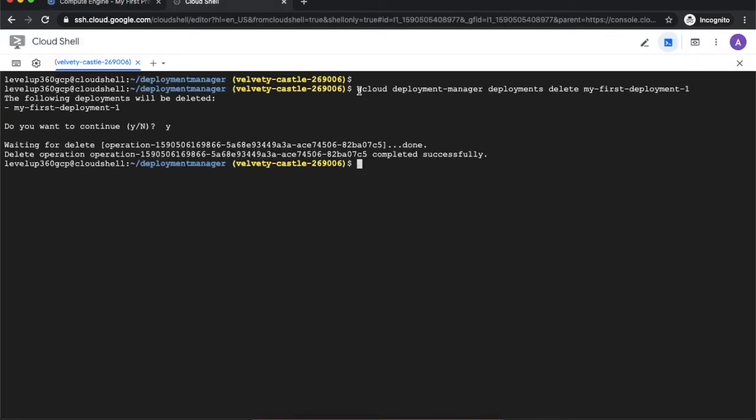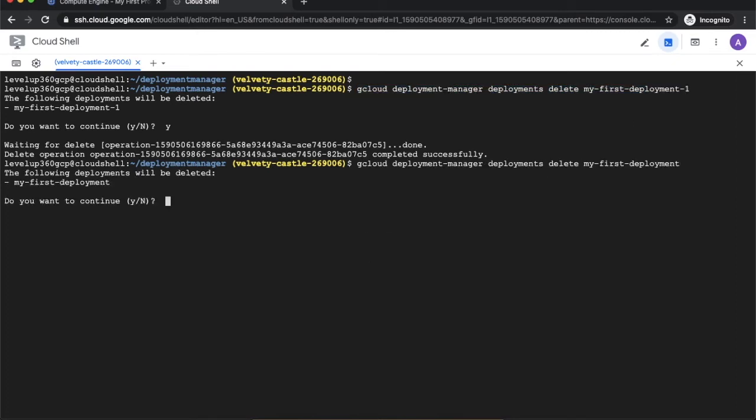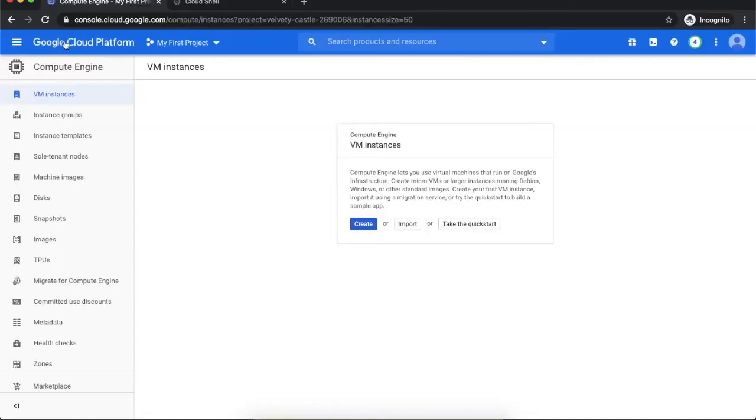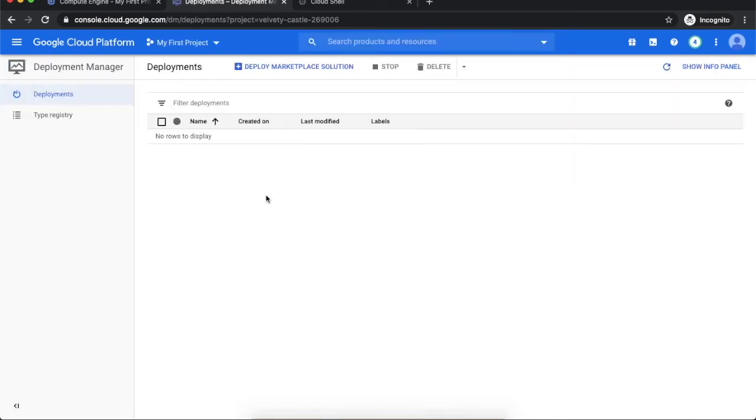Now let's execute one more delete operation on my earlier deployment, and we will create it again because my instances are being removed. So we will create the deployment again once this particular deployment template is removed. And this deployment is also being deleted. If we go to the deployments, let me open this in a new tab and open the Deployment Manager. See, we don't have any deployment.